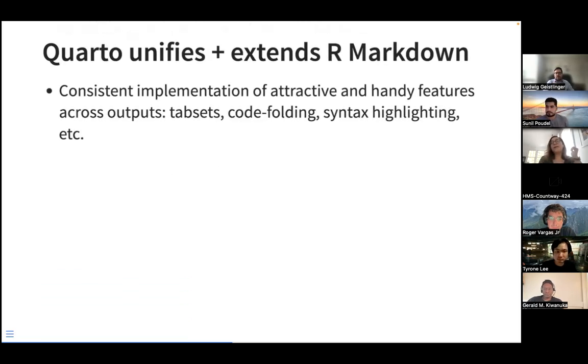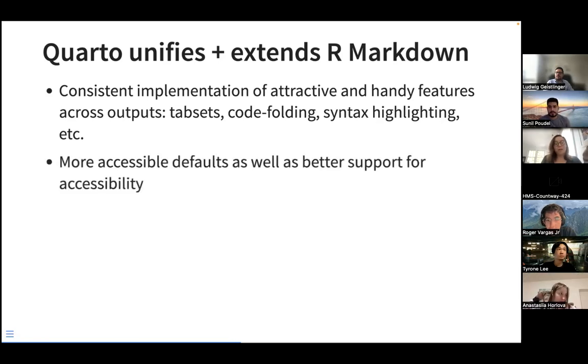So what are some ways that Quarto unifies and extends R Markdown? For example, consistent implementation of attractive and handy features across outputs, like tab sets or code folding or syntax highlighting. These are all things you can do with R Markdown, except in different packages. So for example, tab sets are easy to do in slide decks, but not as easy to do perhaps in single documents. And similarly, things like code folding and syntax highlighting are just examples of things that don't tend to work exactly the same way across different packages.